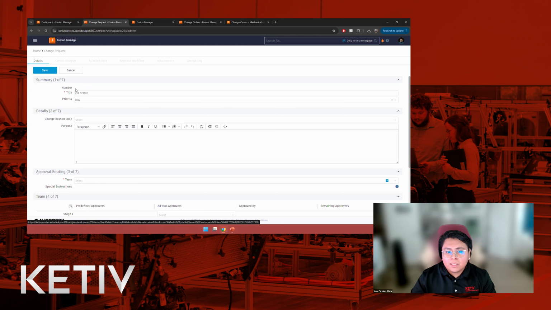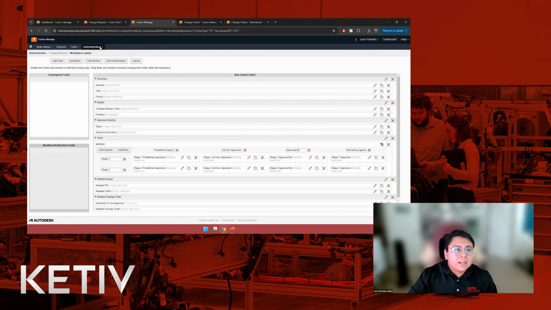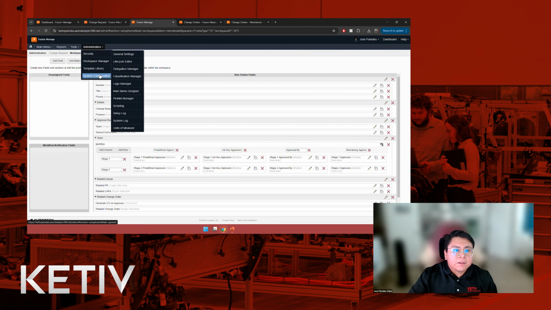So this is kind of like our first look into action scripts. Action scripts are what run when, as the name implies, a certain action is performed within the environment. In this case, when you're creating a new record, we can say, hey, every time a new record is created, run this specific action script. If we take a look at what that looks like here, under system configuration, we can go to scripting.